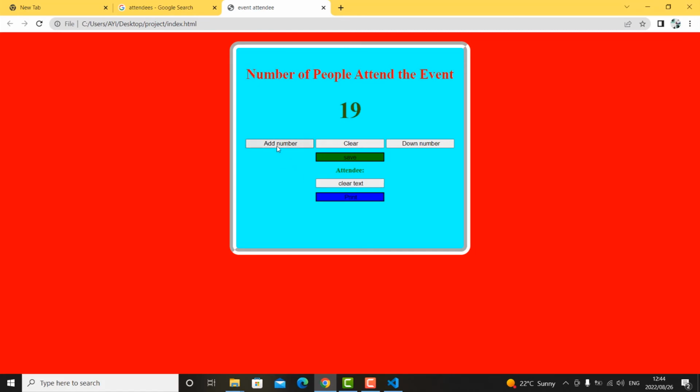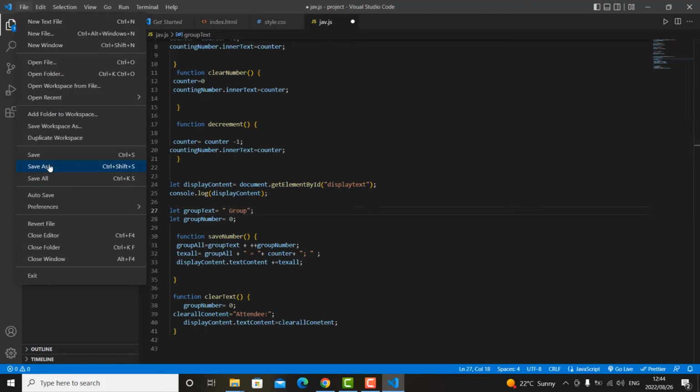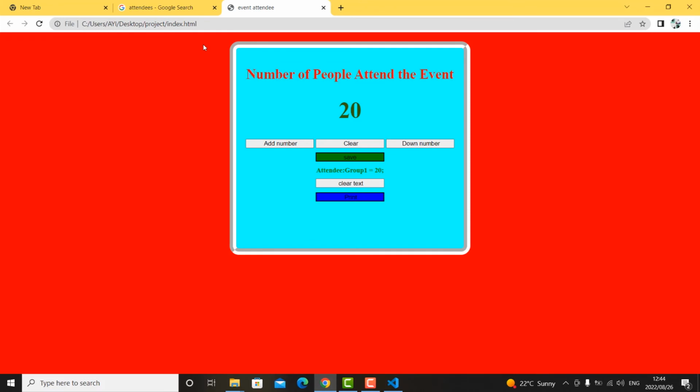If I add number, I save, group 1. Now that's perfect. The only thing now is to control this gap. So to control this gap, I'm gonna go inside my JavaScript and then go to the group and leave the space between here, and then save. I'm gonna refresh and then add, save, and now everything's perfect. Group 2 save, and group 4 and save.